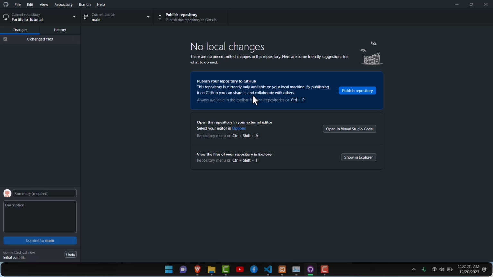If I want it to be published on the internet so that it can be shareable with everybody, I just need to click on publish repository, and that way it will be uploaded on the internet and shareable. But for now, all I need to do is open this repository using my Visual Studio Code. That is my external editor.